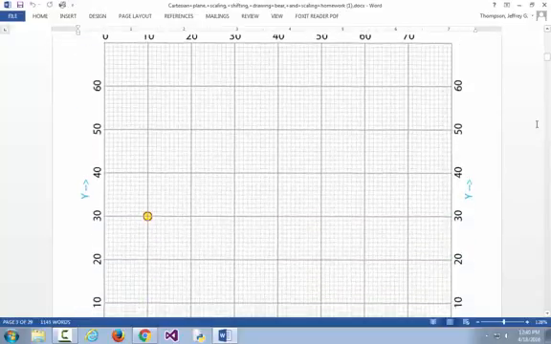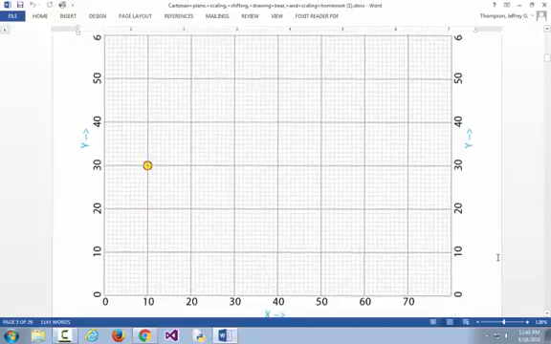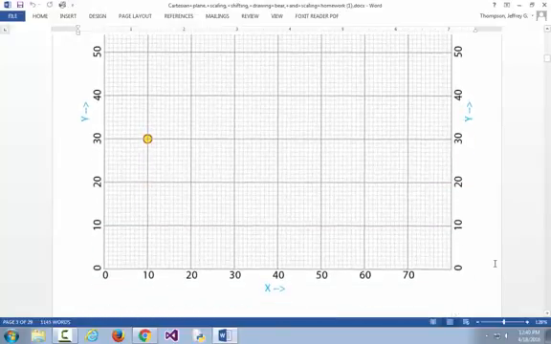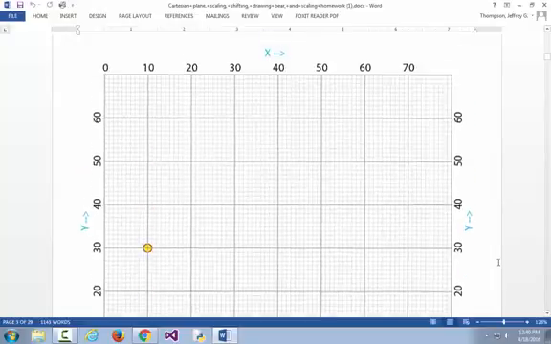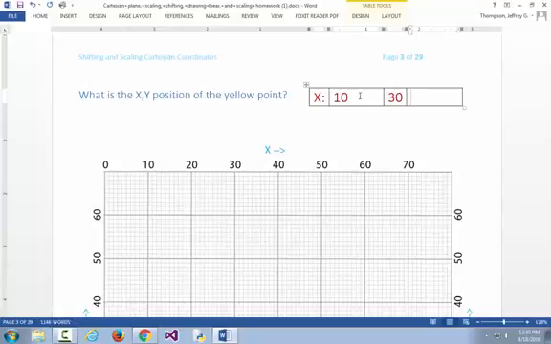So in order to scale, we have to understand the XY coordinates. What is the XY coordinates of that dot? Yeah, that's at 10, 30. So we're going to come up here, fill in 10 and 30. And this is in class O.